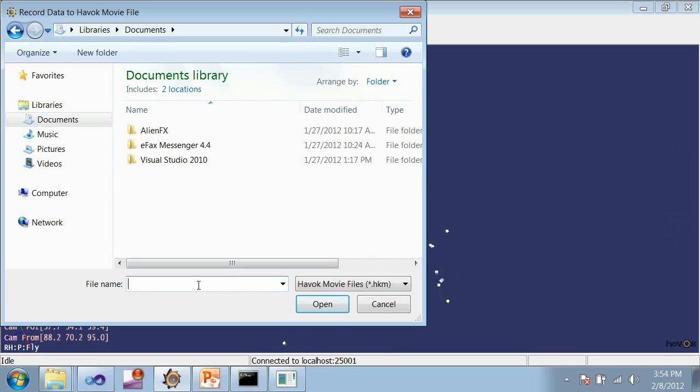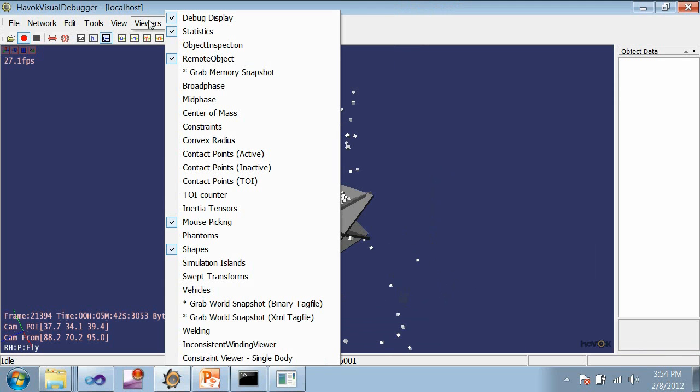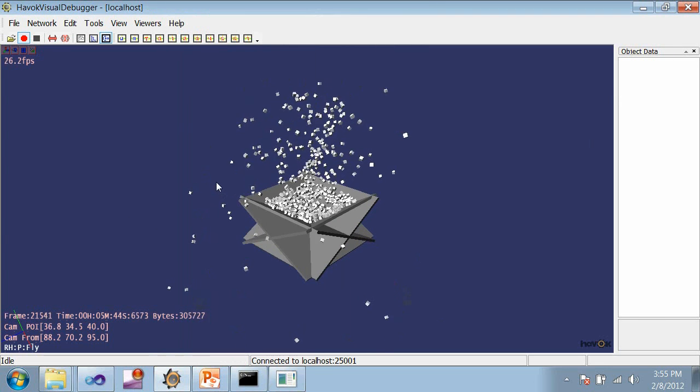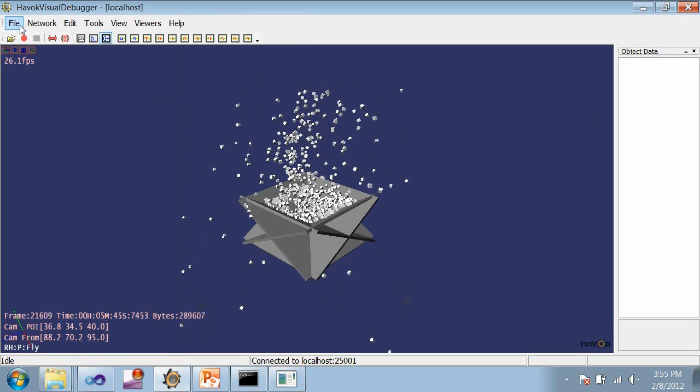You can record a video by hitting the record button or accessing it from the menu. So let's just record a movie here. It's important to note that when recording a movie, only the viewers that are currently checked will actually push data into the recorded movie. So if you don't, for instance, turn on the broad phase viewer, there won't be any broad phase information in the movie that you record. After you've recorded enough data, hit the stop button.